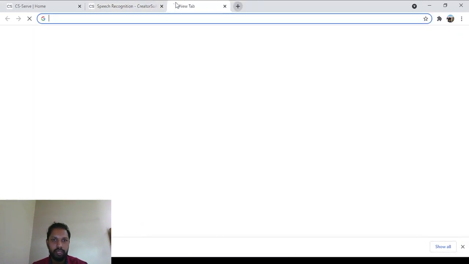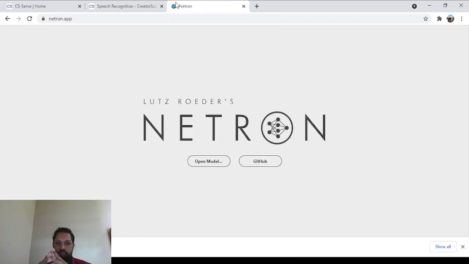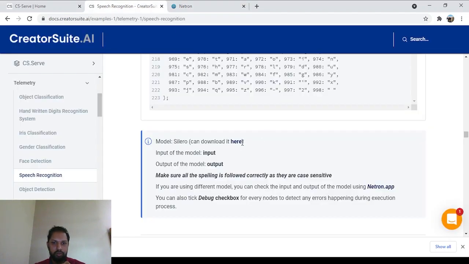All right, so next up, open up Netron. This app allows you to visualize your model and get the properties of the model easily. Let's wait for the model to download and we can upload it to Netron and view the inputs and outputs of the model. Okay, I got a failed download, so let me try again.